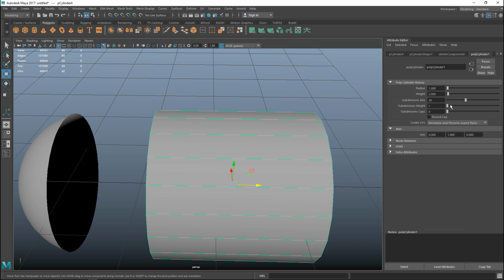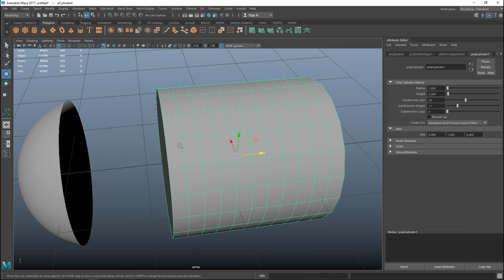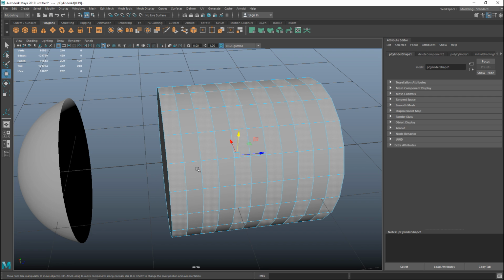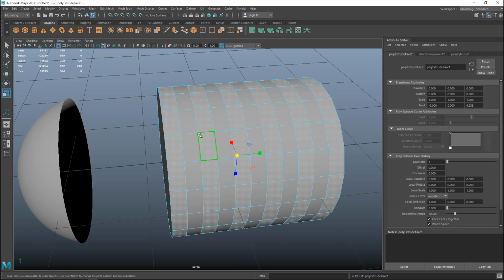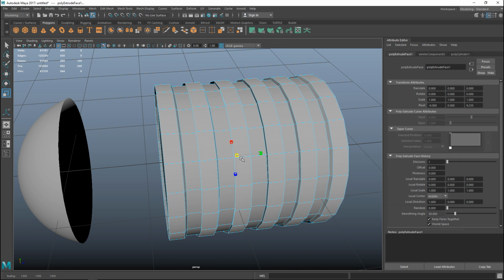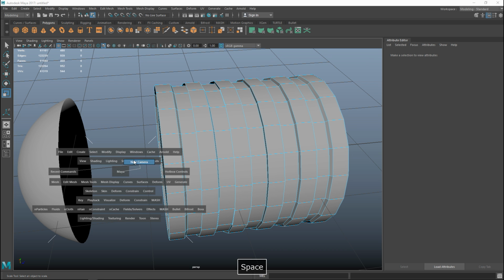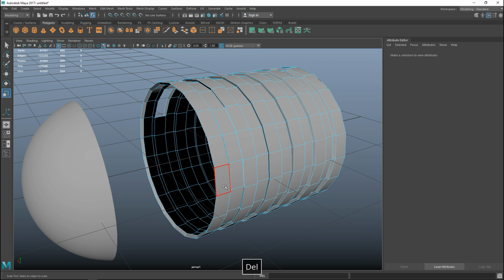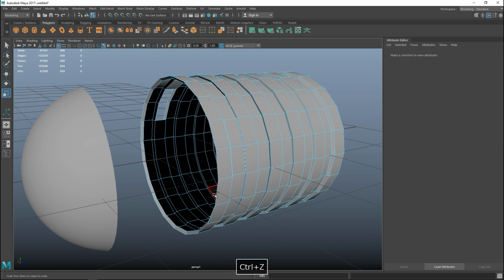So we're gonna go to, let's do 11, that's fine. Right click face. Got that. Control E to extrude, R to scale out, like so. I'm gonna go in and take this face and delete that. What is going on there?